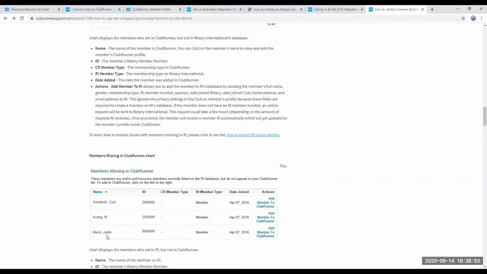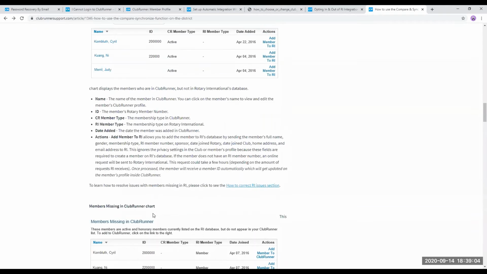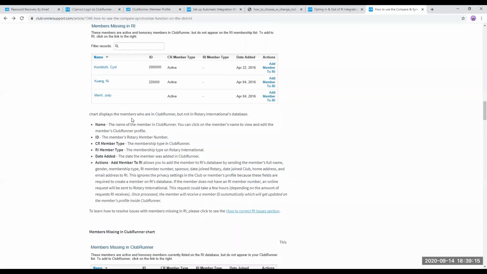A club will see, hey, this member is missing in Club Runner. Let's just click Add Member to Club Runner. What that'll do is it'll pull the information from Rotary and add a new member record in Club Runner. The problem with that is, in this specific case, Judy already has a member record in Club Runner. We just don't have that Rotary ID to link them. So just be careful when looking through those two lists.